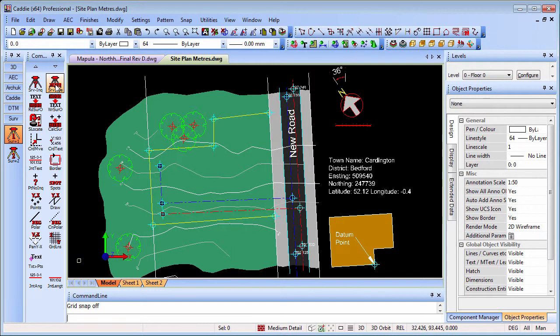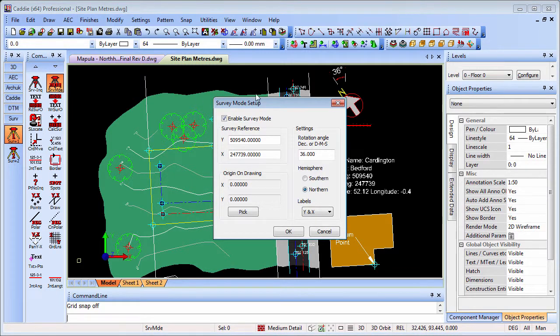In survey 1 we have the setting of the survey mode, so we can enable the survey mode. We can say what the settings are for the survey, which hemisphere we're in, X and Y, or eastings and northings for instance, as we want to use, and we can pick an origin on the drawing.